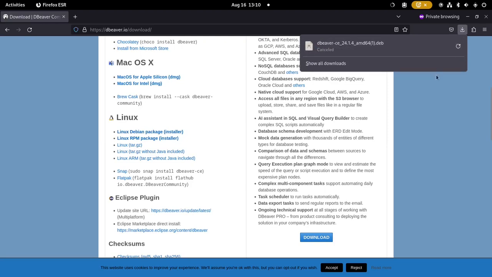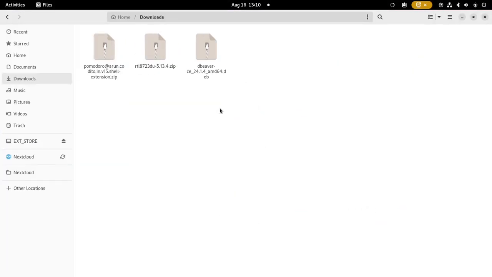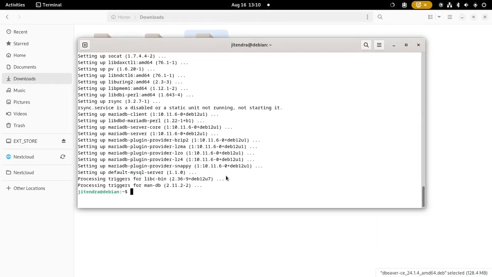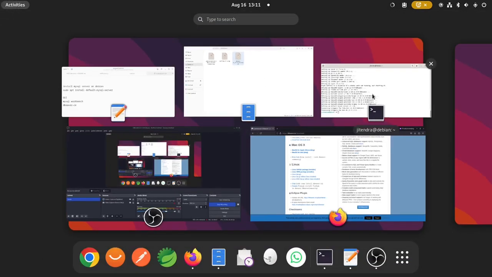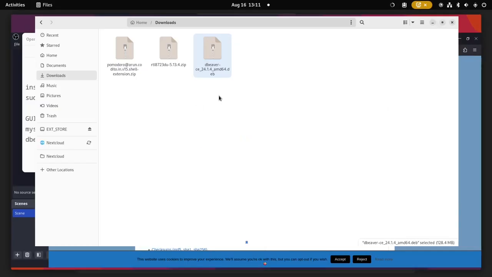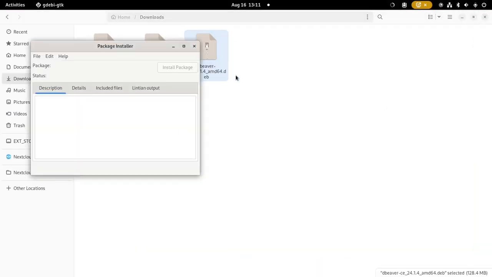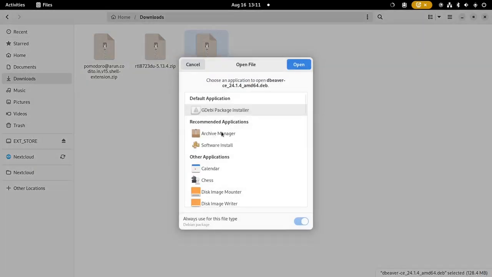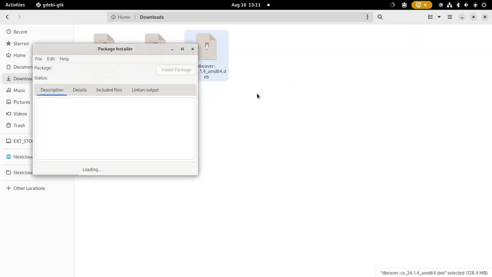I have already downloaded it, so here it is. I'll right click and open with the GDebi package installer, but it won't install this time because it was busy with the other install, but now it can be installed as that's already done. If you don't have the GDebi package installer, you can use software install, which will also install it. But I'm using the GDebi package installer.